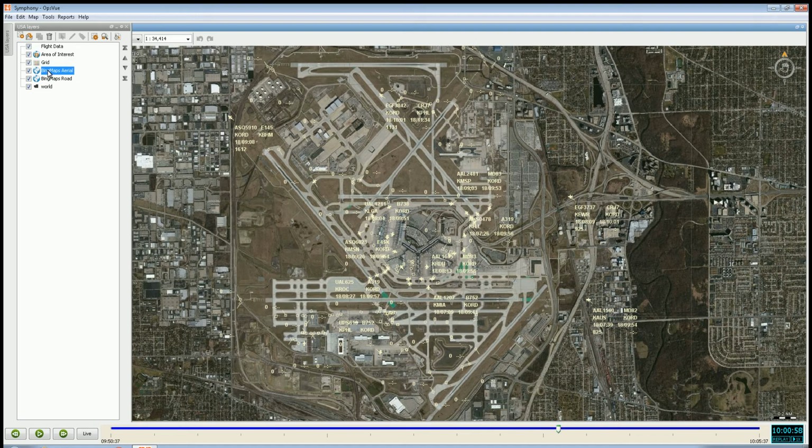Note that the layers are listed in the same order in which they are rendered on the map. Flight data is at the top of the list, as it is displayed on top of all other map data layers.